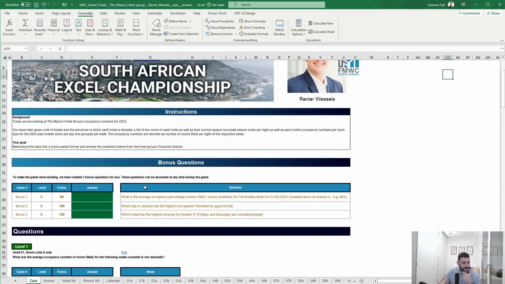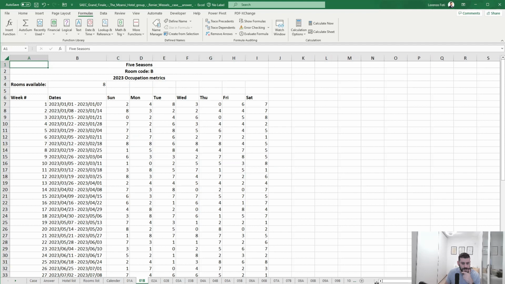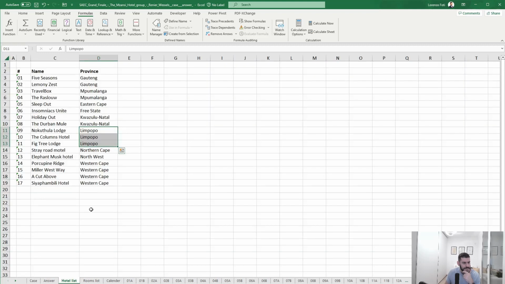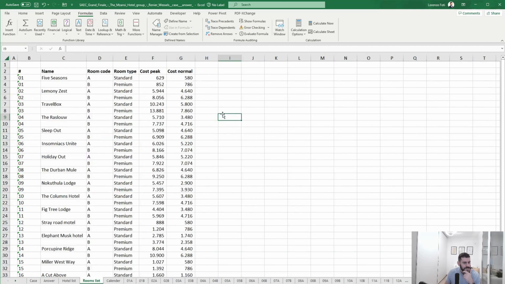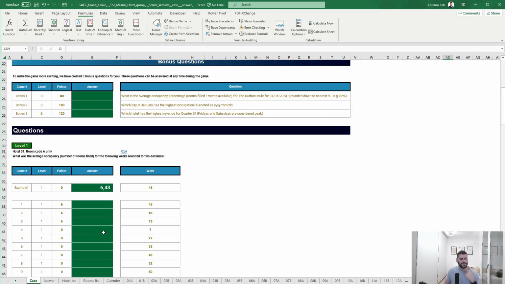Okay, having said that, basically you are provided with some numbers that you can see here in the tabs. You have lots of tabs actually, each one showing the information for a particular hotel, and in particular the number of rooms that have been booked during certain periods, dates and weeks. You also have a hotel list, a rooms list with the prices, a calendar, and that's it. So let's try to solve this in order.